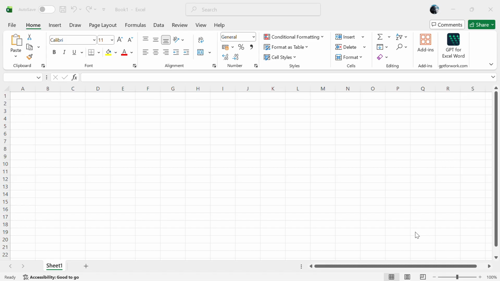Then click on the slicer. Okay, you want to insert the slicer, then click here slicer, or a different way to insert it: home, then insert slicer.